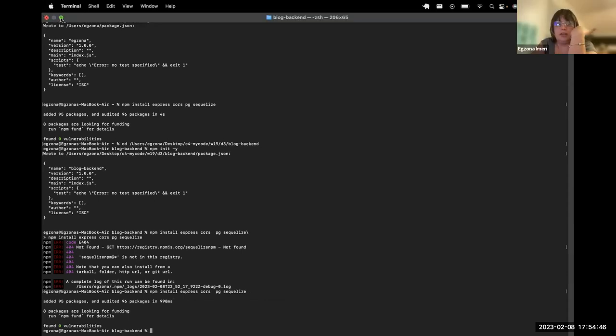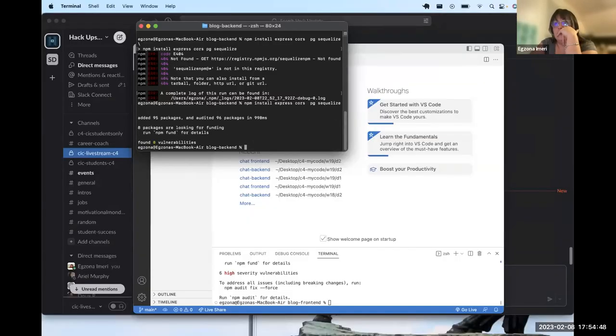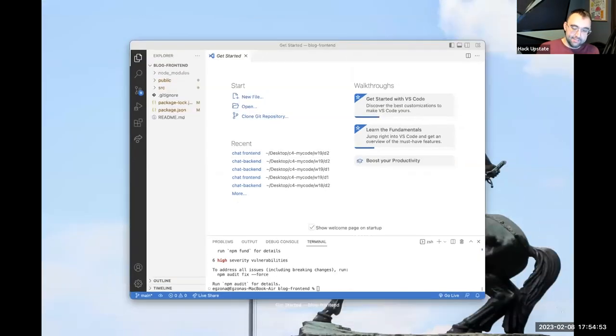And so now I can just open it in VS Code, and you need to make your server.js file and update it in package.json. Hold on, sorry. I'm going to start Live Share for you guys.